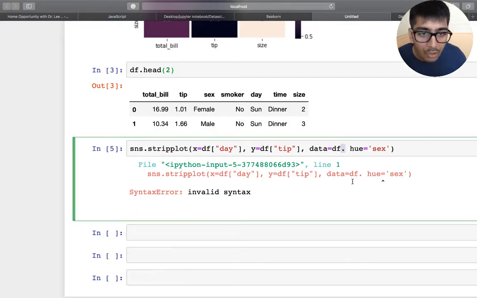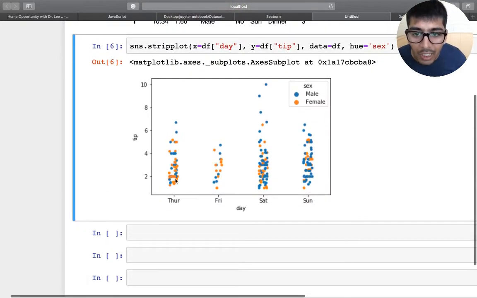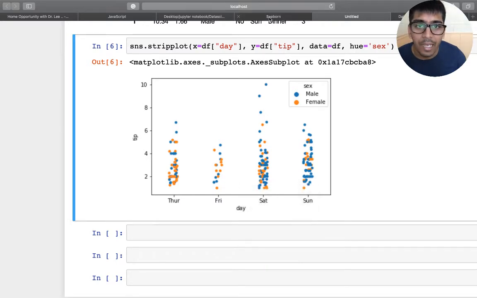Oh, that has to be a comma. So now if you see, now we have a nice color. So orange are the females. So you can see on Thursday more females were there, and they give more tips than compared to Saturday. Saturday more males were present. So this gives us a nice plot. So we're done with that.